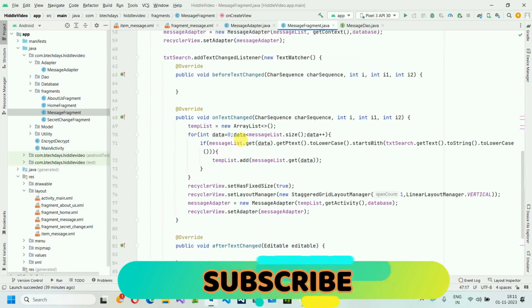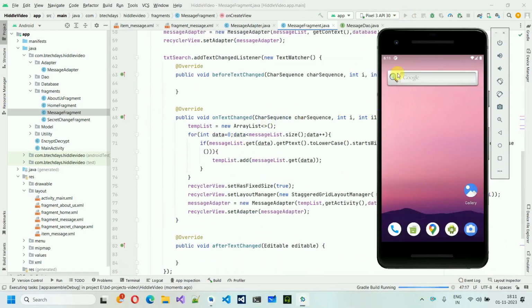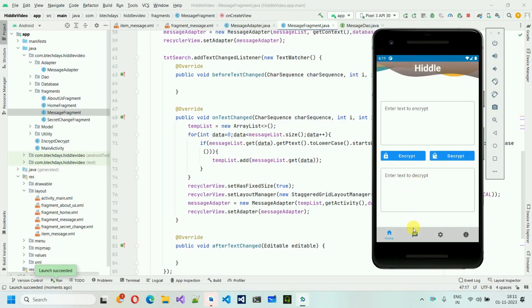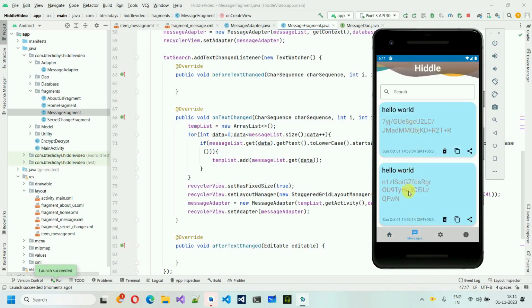Now the task for this message fragment is done. Now let's start our application. Let's check it. I've already started the application, and now the Gradle build is running. My installation is done. If I click on this, here you can see the text is now visible over here in the card view.